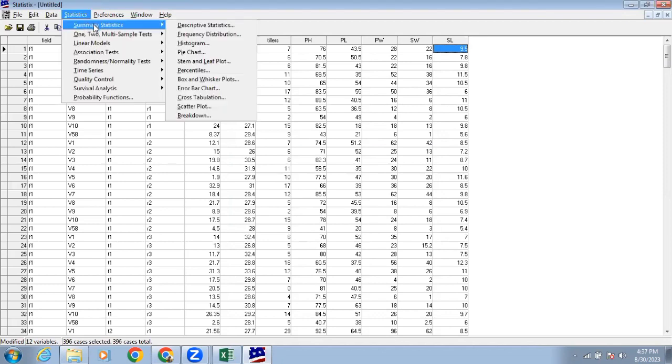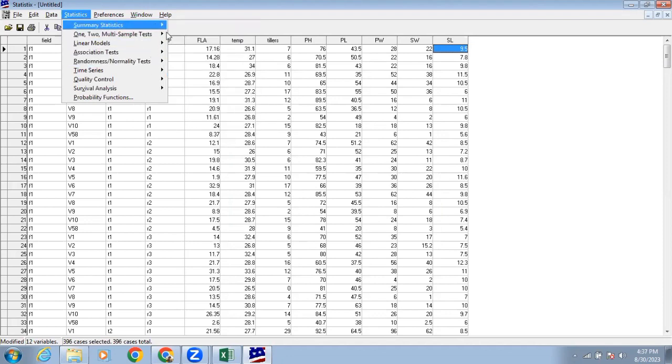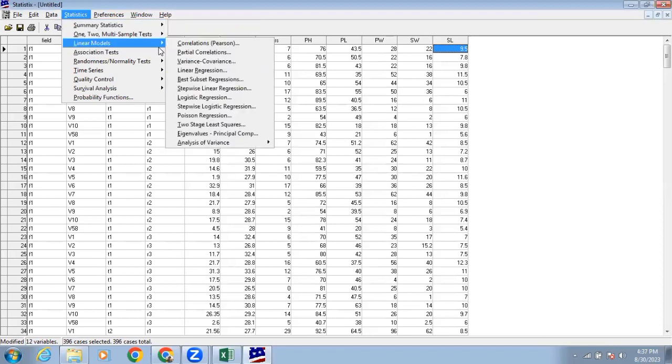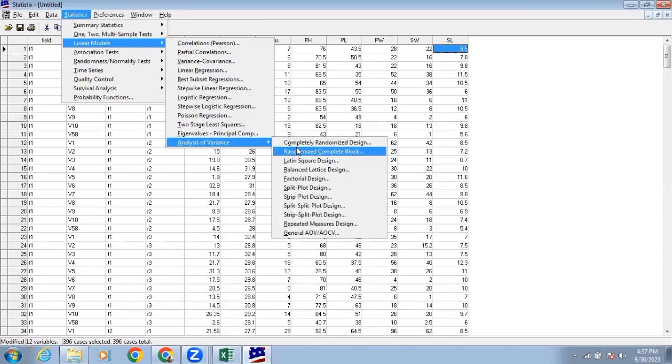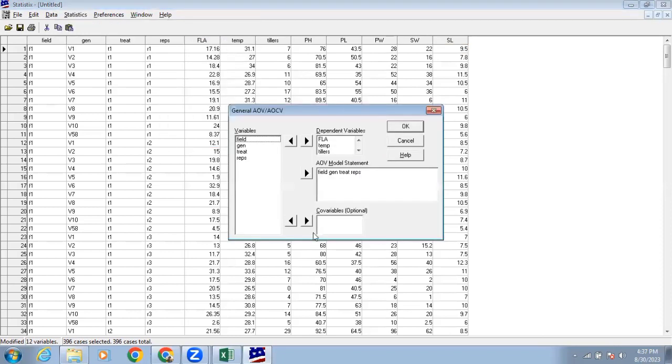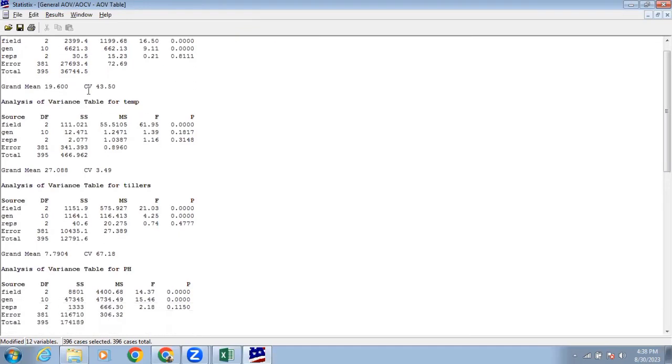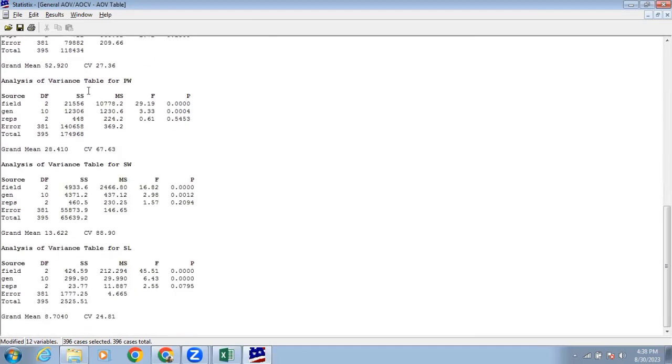For the time being, we can remove treatment. Let's see. Now, you can understand all the 8 analysis of variance tables are there.